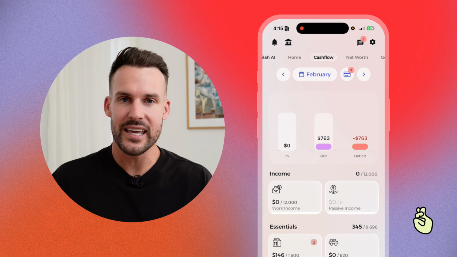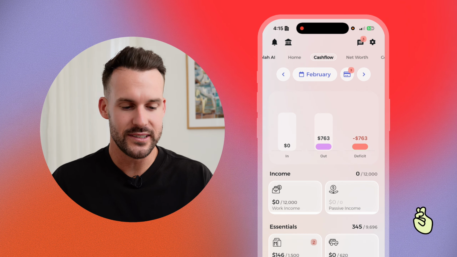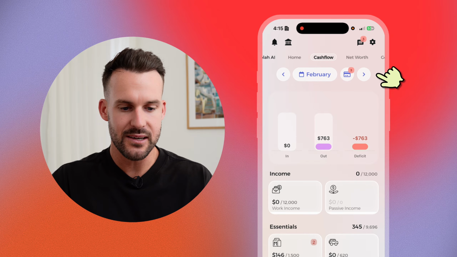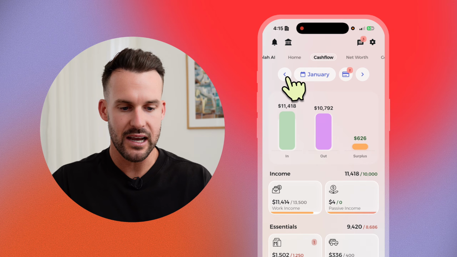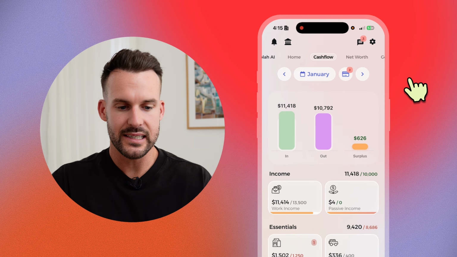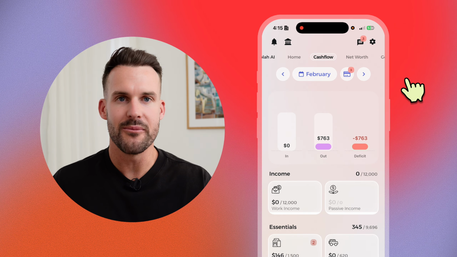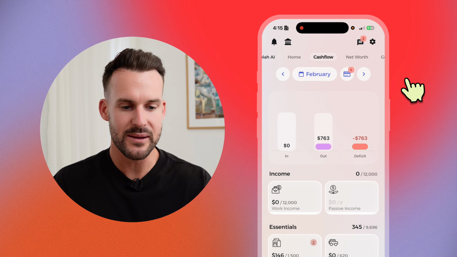Here you can see we're on the cash flow tab. And to start with, let's have a look at this control panel along the top. You can see here, we're looking at February. And if I click on the left arrow, it takes us back to January and it'll show us what happened in January. And if I click the right arrow, it'll navigate back to the current month. So that's just back and forth, toggling between months.